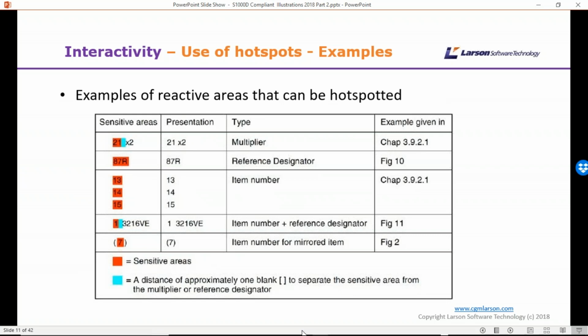So that was drawn from the spec, and so is this table here. It just gives you some examples. Obviously, it doesn't give you examples of parts, but it gives you examples of callouts of what that reactive area might look like. So usually the callout number itself, you click on that, and that would navigate you to one of the examples I gave you earlier. So this is a table taken straight from the specification itself.